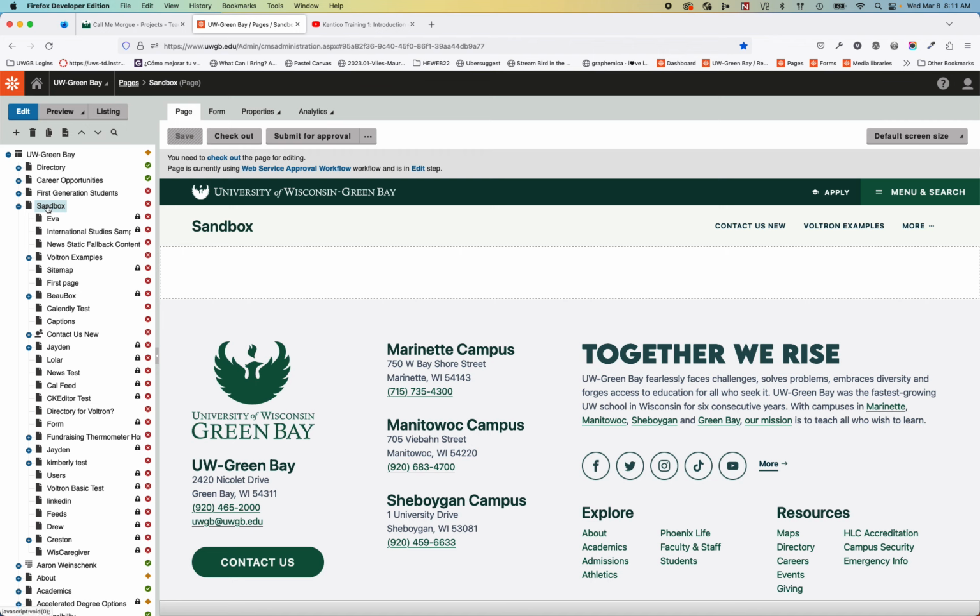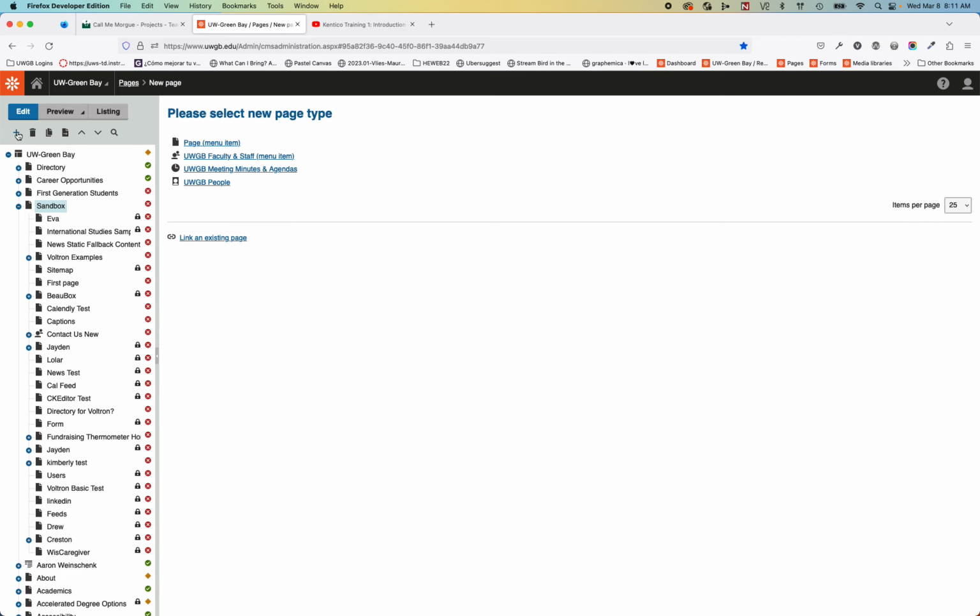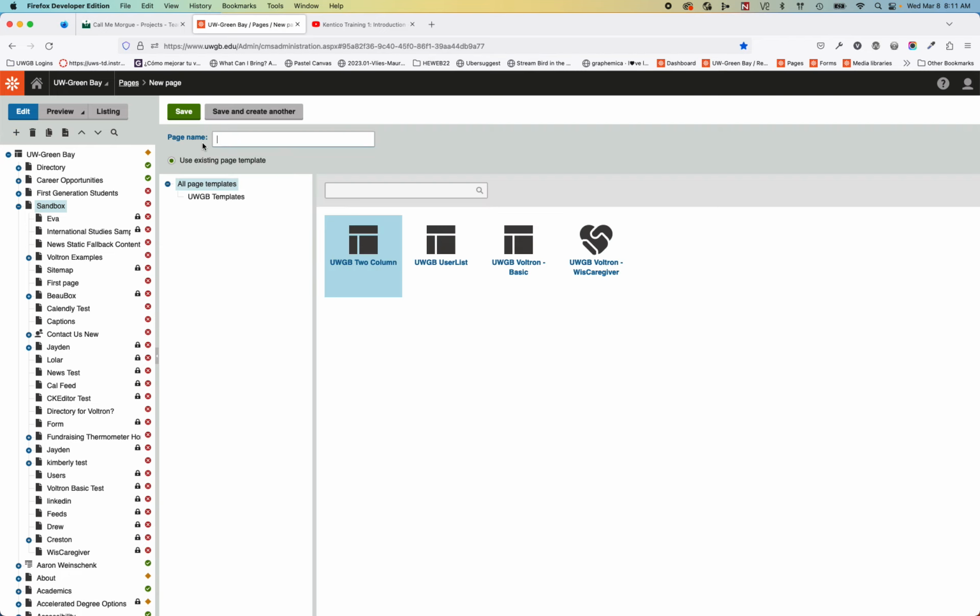So we're going to start by making a new page. You might be copying an existing page, or you might just be editing an existing page. So just take that for what it's worth. So I'm going to select the sandbox folder and click the plus sign to insert a new page. At this point, you're going to be given an option to select a template.